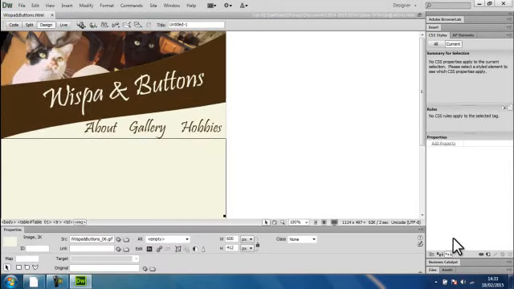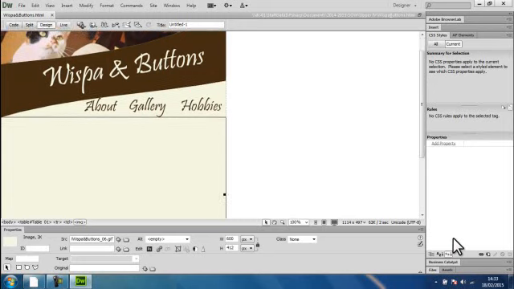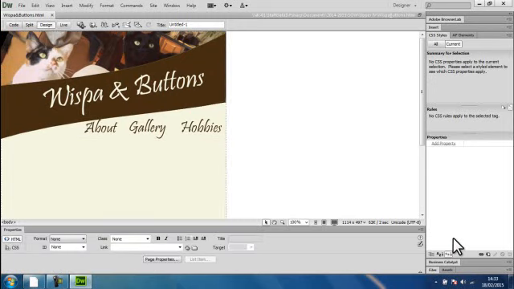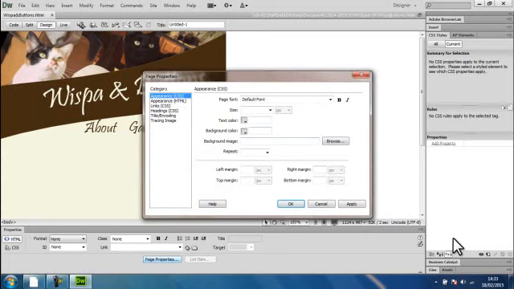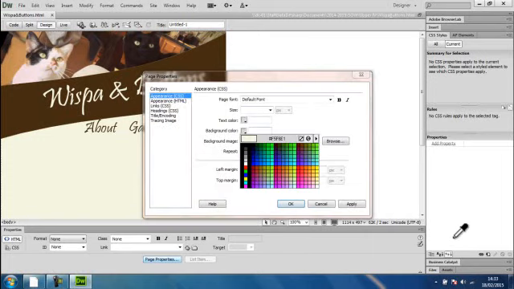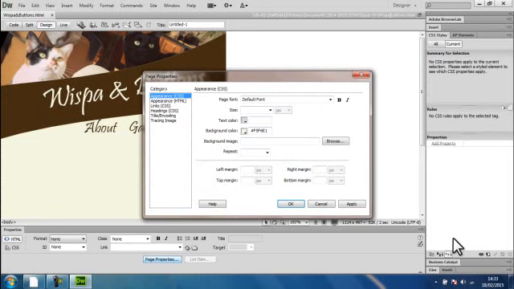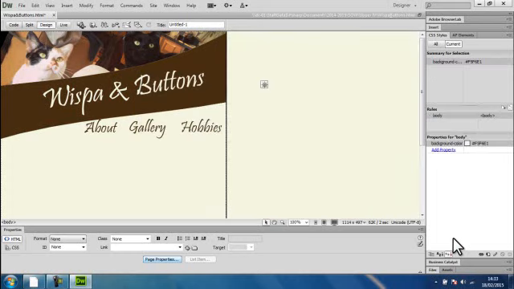Okay, now the first thing I'm going to do is page properties. This is where you can change your background colour, so I want my background colour to match that. You don't have to, but it'll make it a bit easier. And then apply and OK. So that's me just changing the background colour.